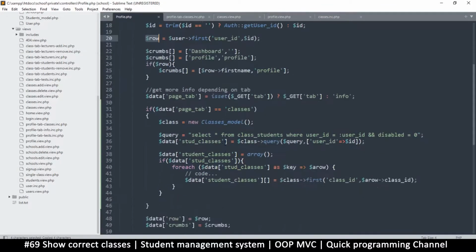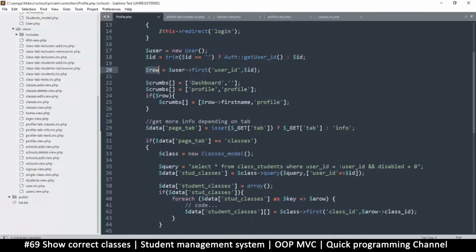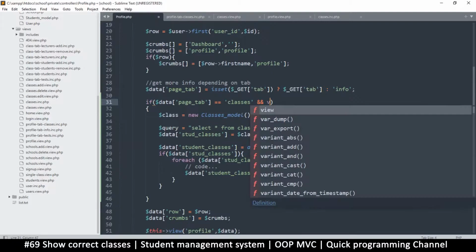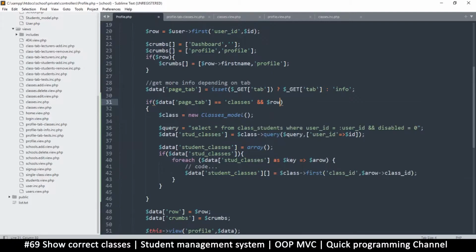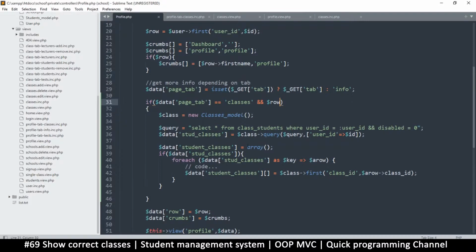So copy this and let's come down here. Let's see, role. So if page tab, like so, and we say, what do we do here? And role, like this. Sorry there. So if both of those are correct, meaning this user information, it should work. So we refresh and it's working fine.